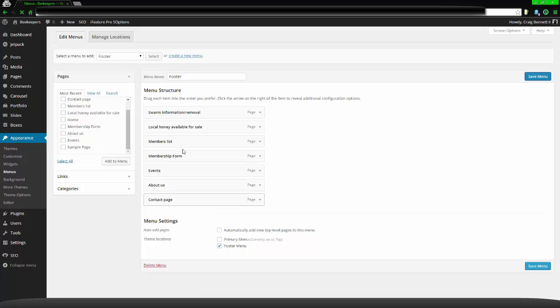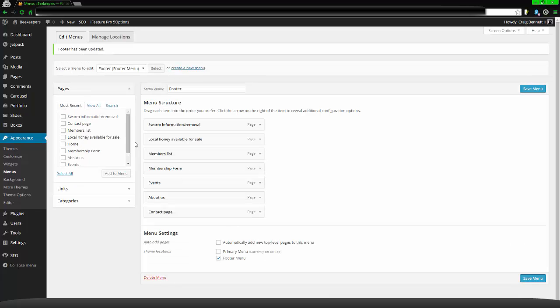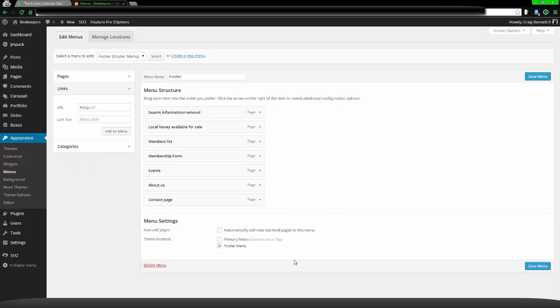And by the way, before I forget, you can add links. So if you don't want to do redirects through pages, you can just add a link through here, whatever is easier for you. This is pretty much universal across the board. Sometimes it's easier just to do pages, especially if you categorize your stuff.